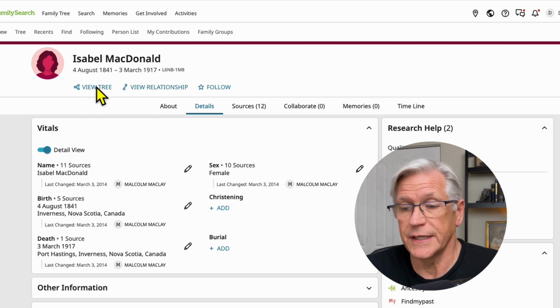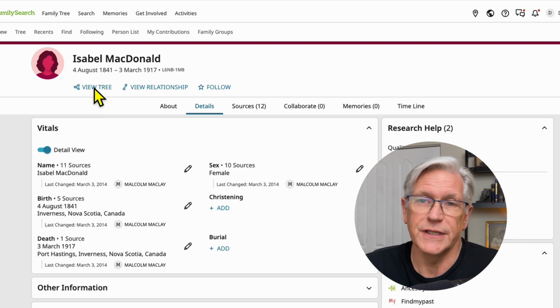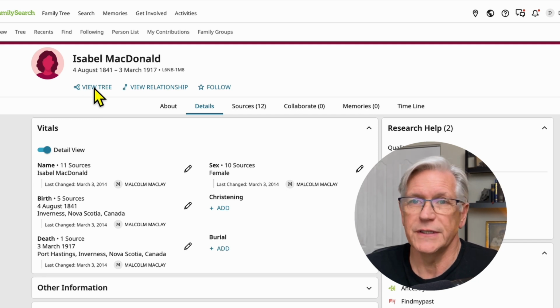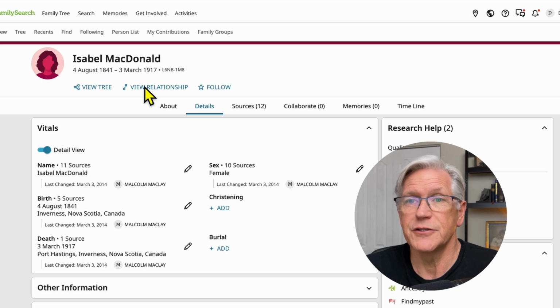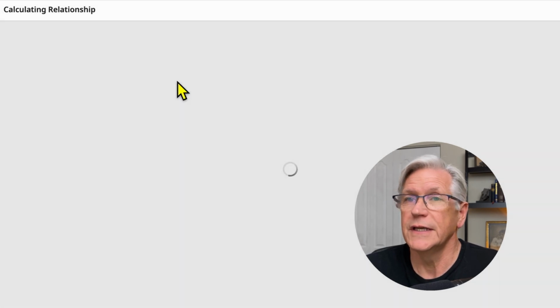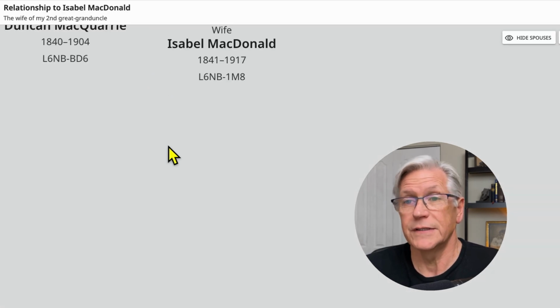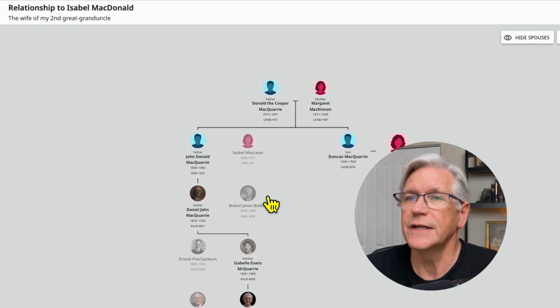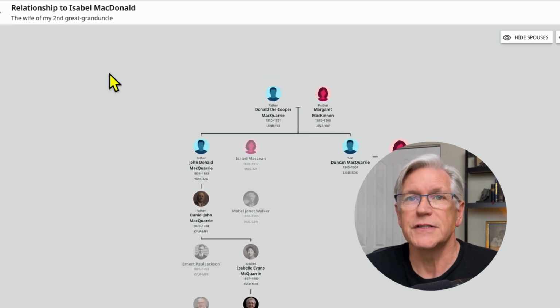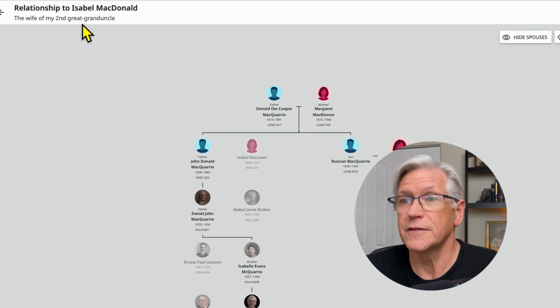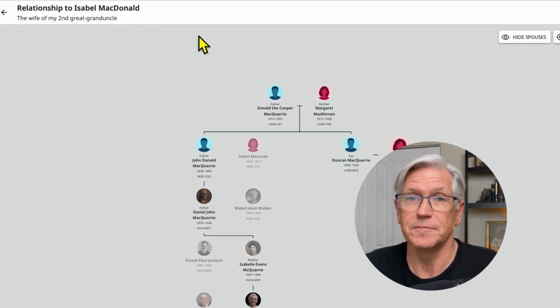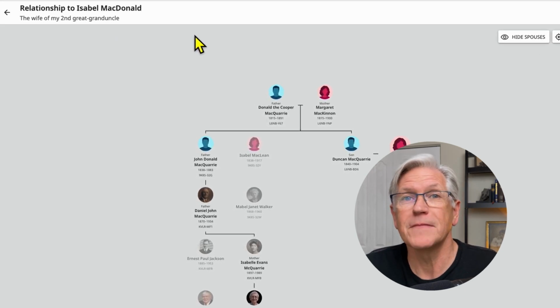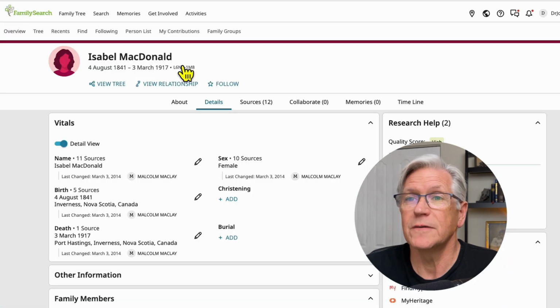So here I can look at my family tree. I can just click on that and it will open up the family tree and it will show me where Isabel is in the family tree. I can click this button and view my relationship. Let's just have a look. So, well, there's the tree and it shows the family tree there. And she is the wife of my second great-grand uncle. How about that?